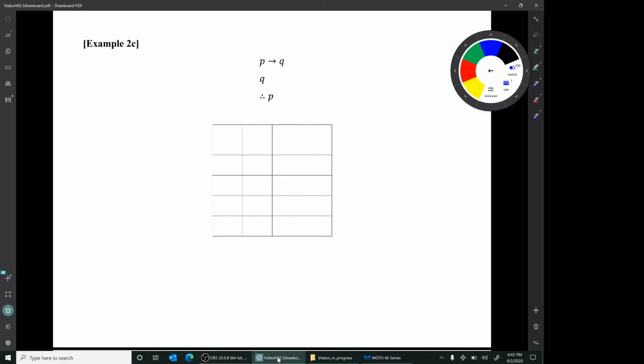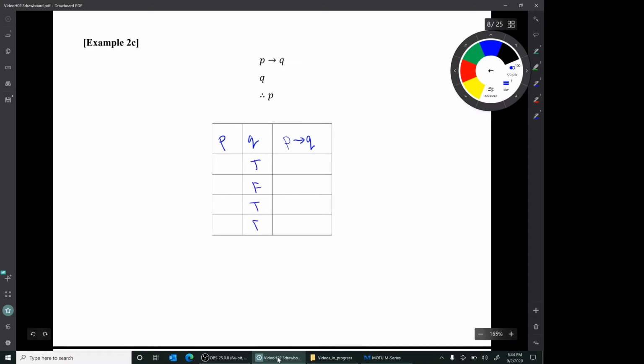So we make columns for the statement variables and for any other statement forms that show up in the argument form. So we have a statement variable p and another one that's q. And we have the statement form if p then q. Now we populate this table. We populate the q column first, then the p column, and then the if p then q column.